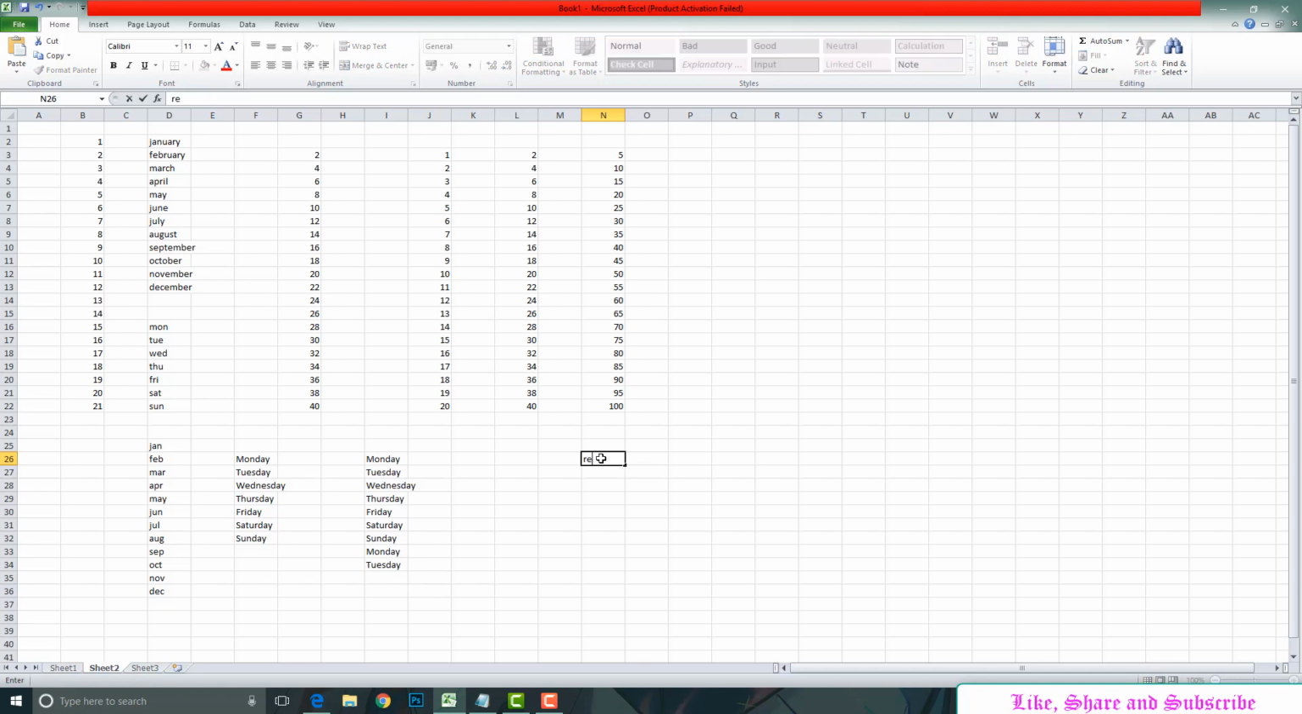Now let us see whether our custom list shows up or not in Excel. Red, cursor to the fill handle, drag it down, and yes, it works. Let me try from the middle, and yes, it works just like that, and you will see that it works.